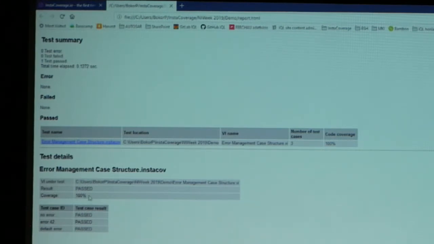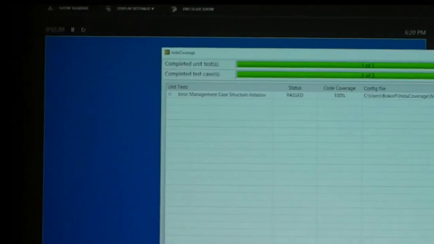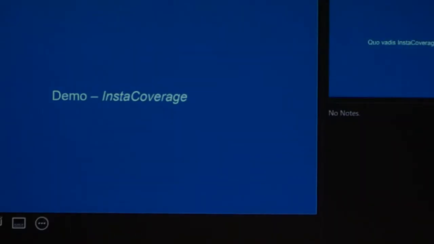And also we see that the coverage is 100%, so the aggregated result is also passed. So our approach is that a test suite is passed only if all of the test cases are passed, and also the coverage is 100%. You can use a different approach. I will show it later.